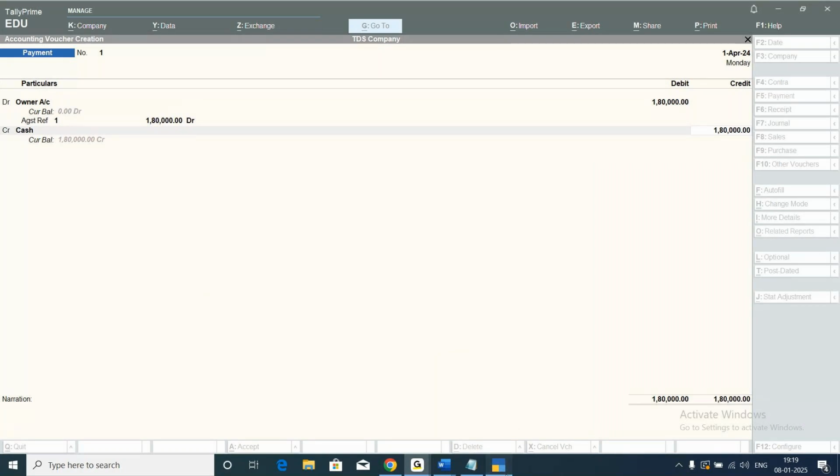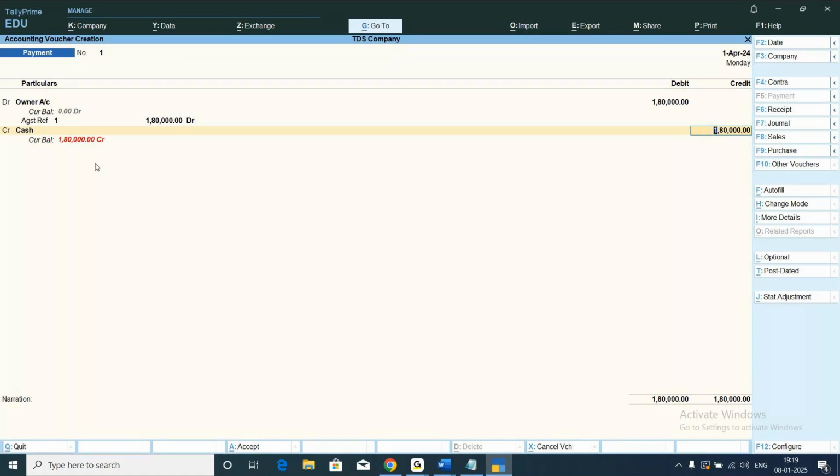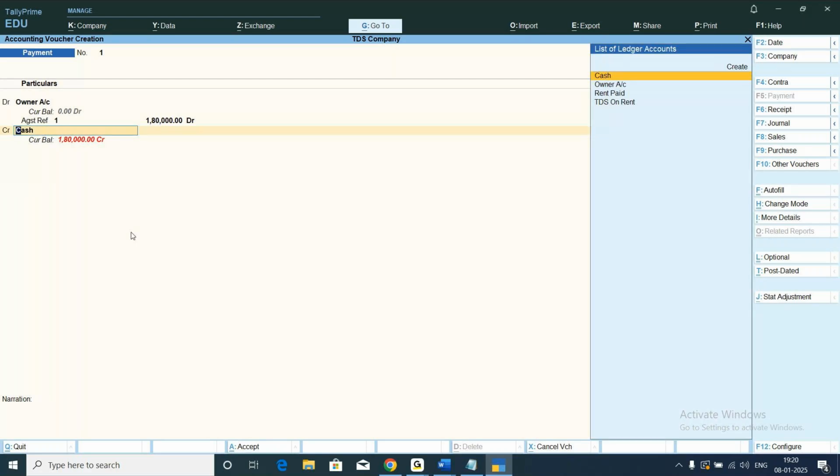Okay, can anyone say why it is showing in a red color? Because the actual rent paid was 2 lakh, while we are only giving 1 lakh 80. So that's why it is showing in a red color mark.